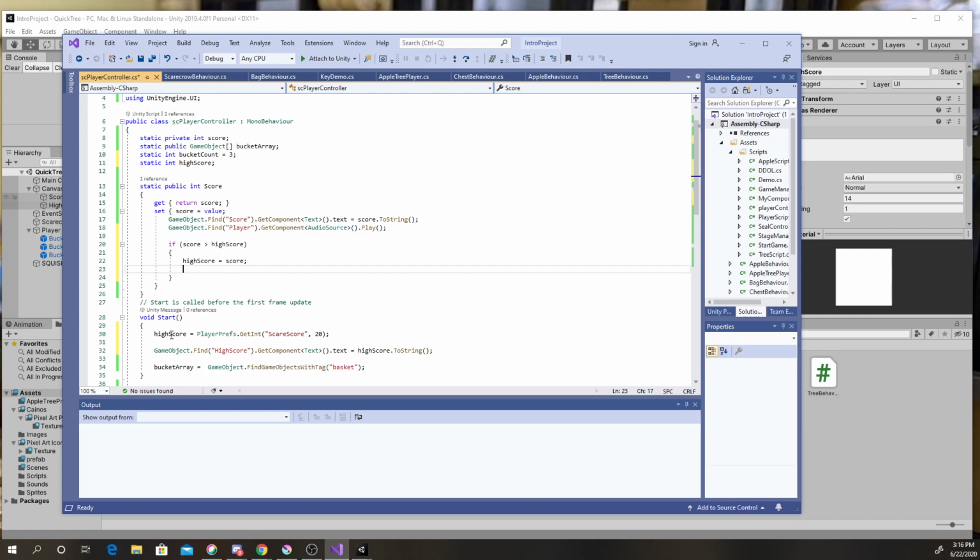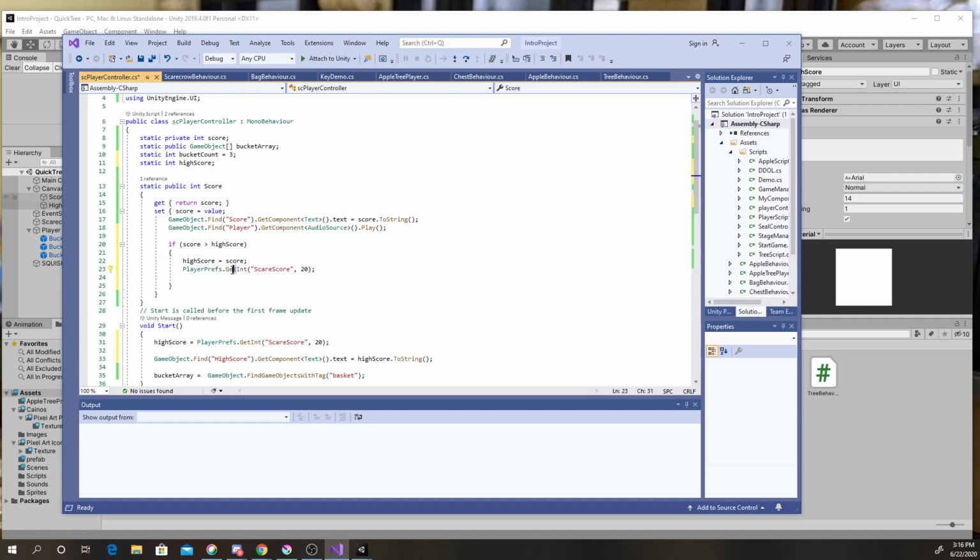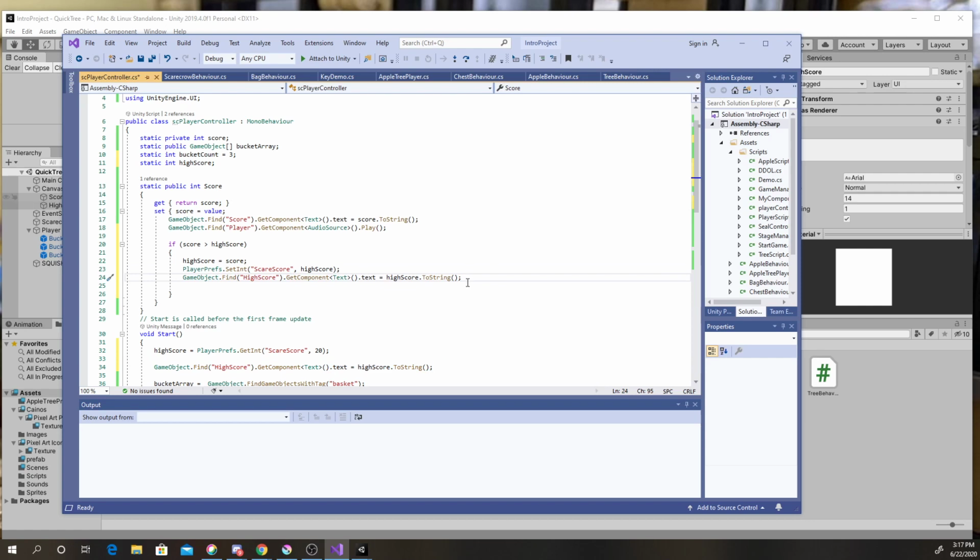Here is where I want to say player prefs, go ahead and set that. So I like to cut and paste. Set int score to high score. Right? So if you've exceeded the high score, you want to save it. You want to set the high score to that and save it. And you also want to update the text on the screen.